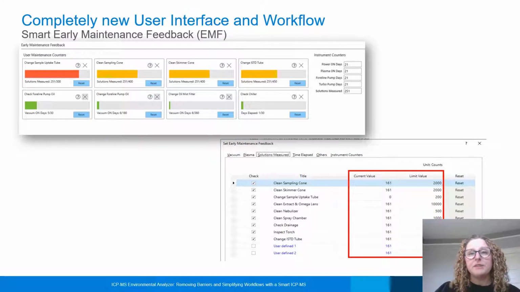So usability was key for this new software, and we know our customers will love this new feature called Smart EMF, or Smart Early Maintenance Feedback. This is a simple, intelligent feedback on the instrument's maintenance requirements, similar to our ICP Expert software, which, if anyone is an ICP OES user, they will be familiar with. So we have now used smart meters, and our Smart EMF provides operational insights, which allows for reducing planned and unplanned downtime and maintenance.